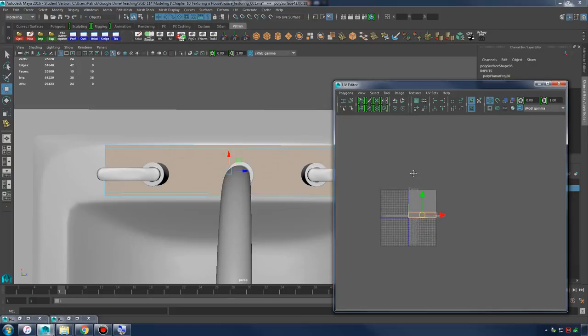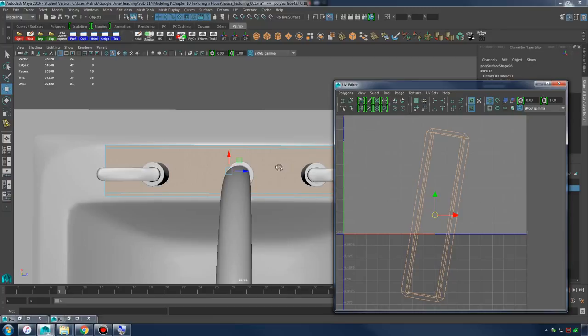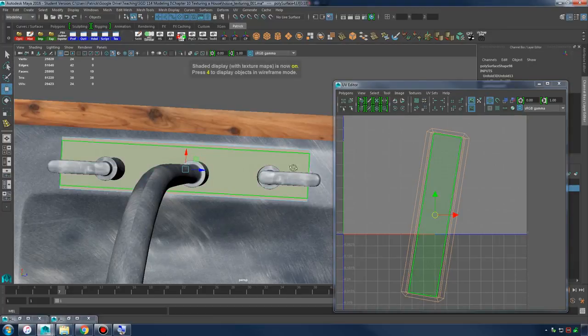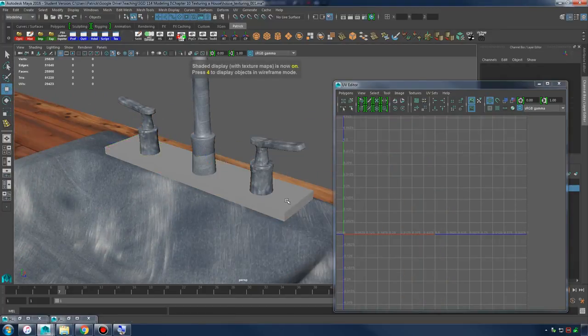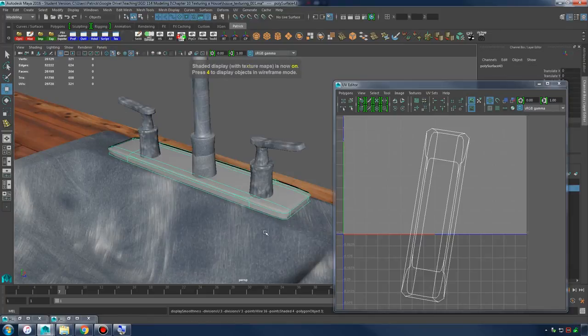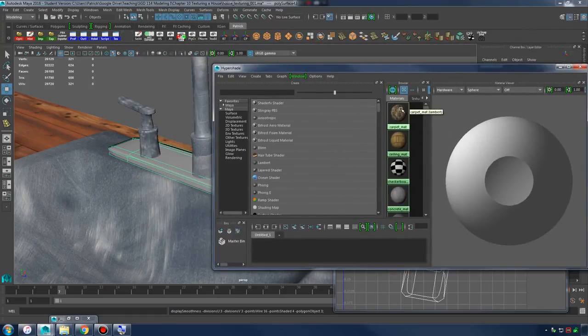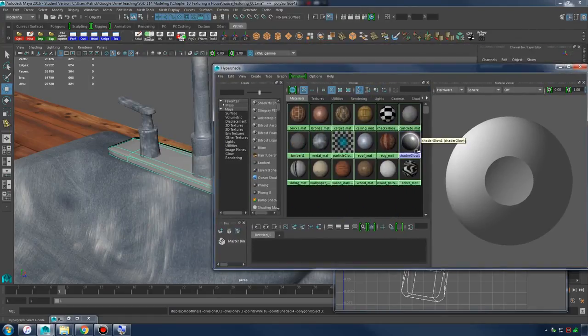Let's go to my UV editor here. So if I try to do an unfold on this, well, I guess that's okay. I don't even have the right kind of material applied to this yet. So I'm going to go to my hypershade. Where's my metal? Well, these boxes got all messed up. There we go.